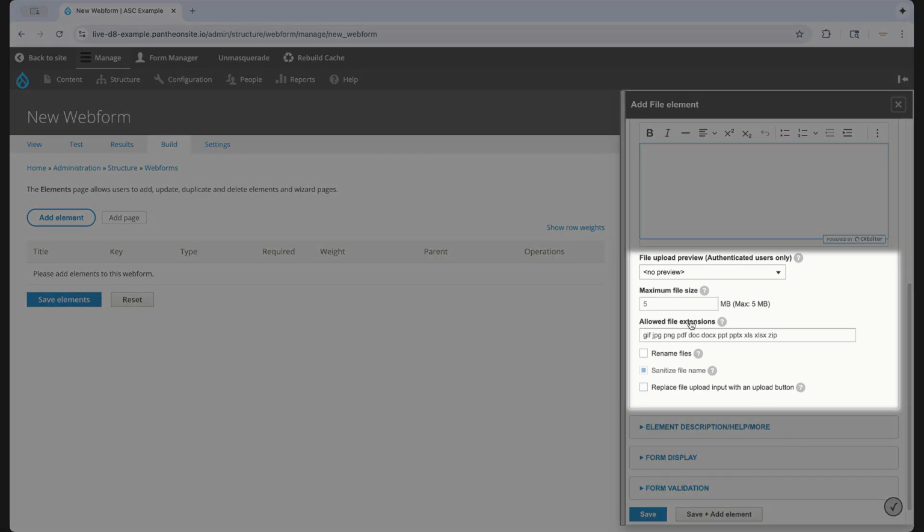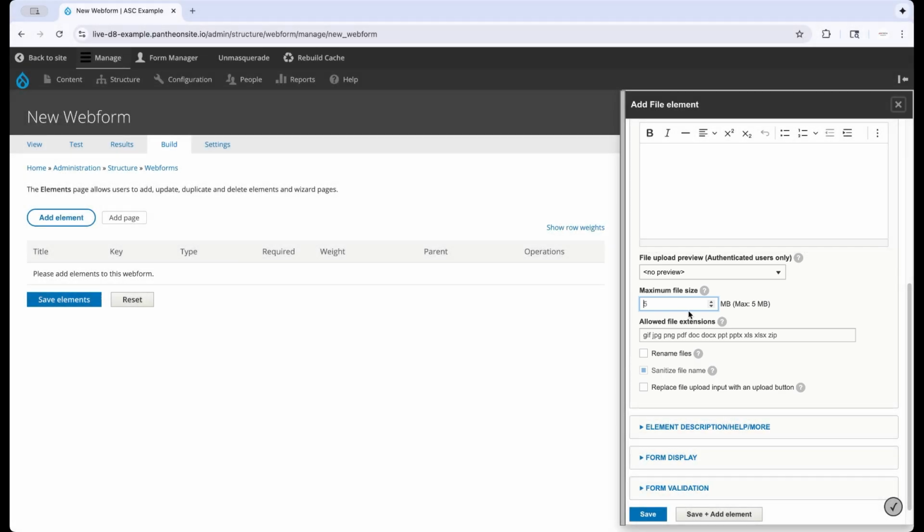Below is the maximum file size and allowed file extensions. The maximum file size is capped at 5 megabytes. We can adjust the limit to accept smaller file sizes as well.